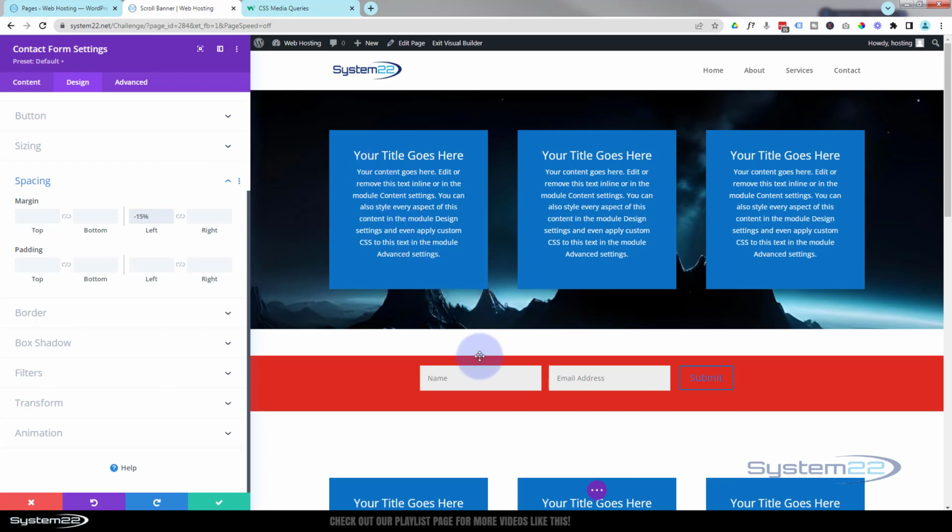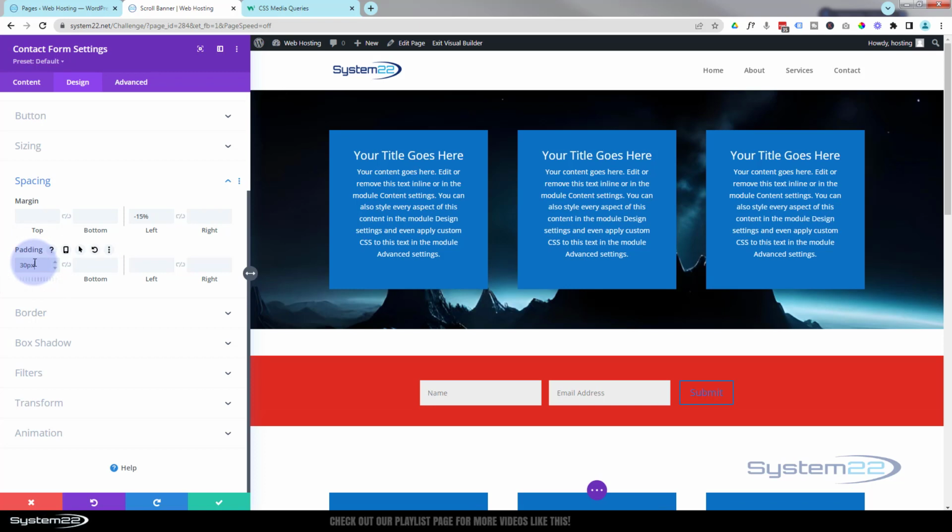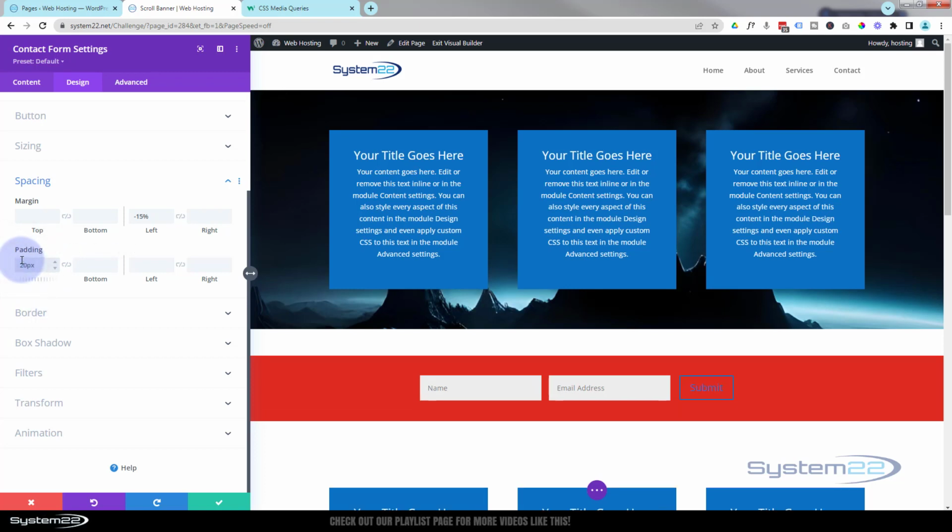And I want similar padding top and bottom on this. So while we're in spacing, in the top, let's maybe give it 30 pixels. I think that's too much. Let's give it 20 perhaps. Yeah, and the bottom, I'm fairly happy with that. And I will give it a little left and right. Let's give it 30 left and right.